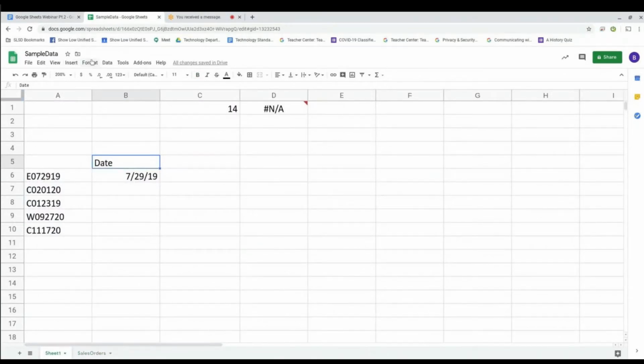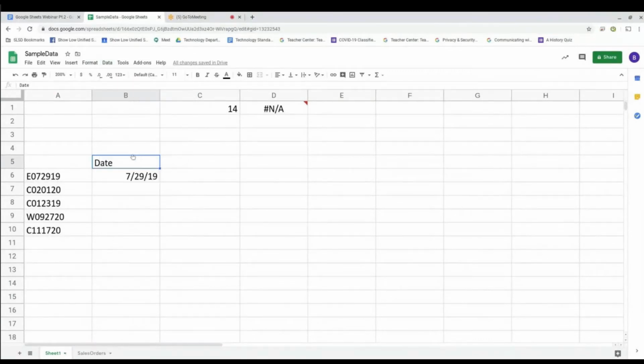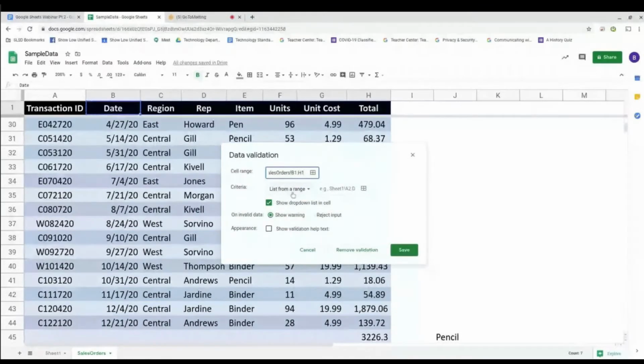Let's see, where is that hiding at? Data validation, there we go. So I'll come back over here. I'm just going to select all these bad boys, hit OK, and I want the list from the range. Should be good. Oh, right, I need a location for it.